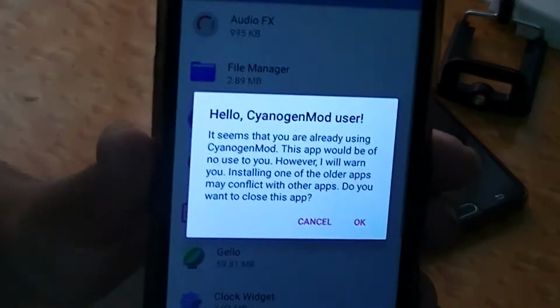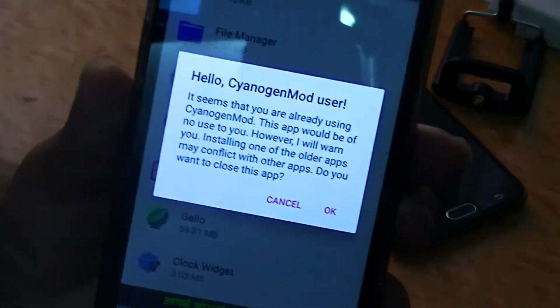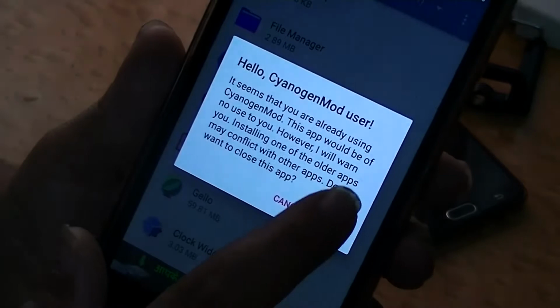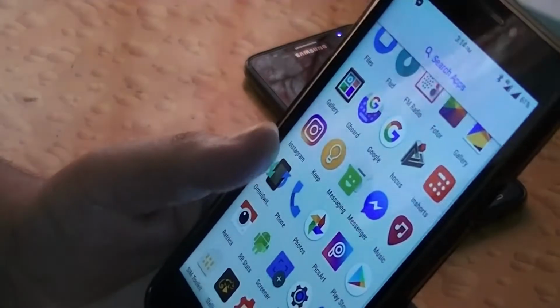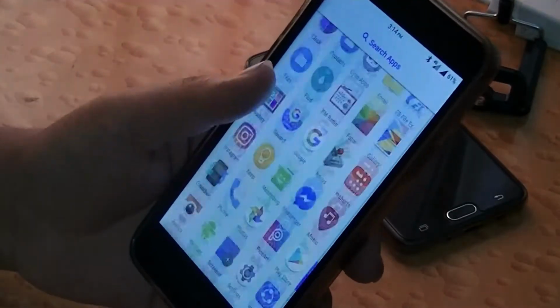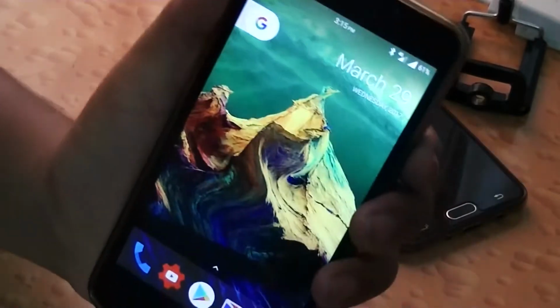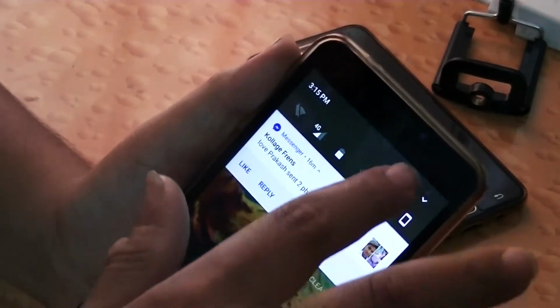So here I am using Resurrection Remix, but this app says hello CyanogenMod users. That means that Resurrection Remix is based on CyanogenMod. Resurrection Remix has more features than CyanogenMod, and CyanogenMod has more features than stock Android. So Resurrection Remix has many features compared to stock Android. Let's compare what features I am talking about here.